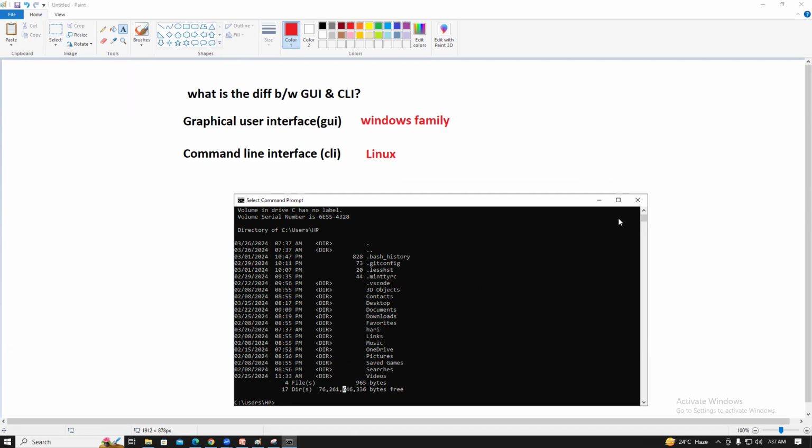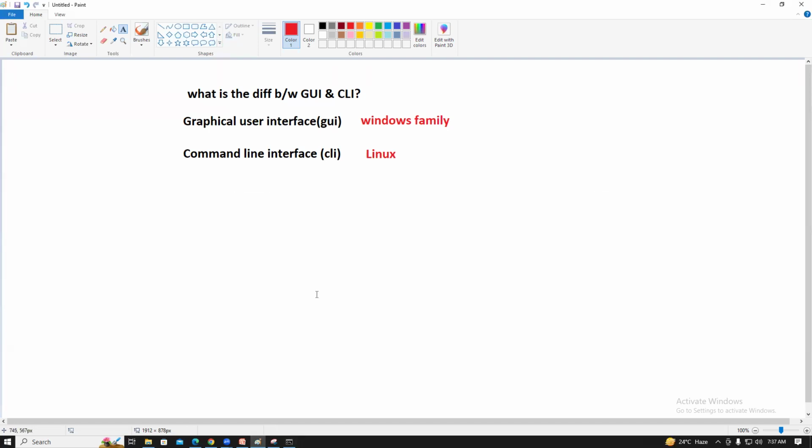So these are commands. This is the DOS interface, DOS OS. Windows developed DOS OS, guys. And Linux is a CLI. How are you interacting with Linux? Using commands only. Now you understood the GUI and CLI.